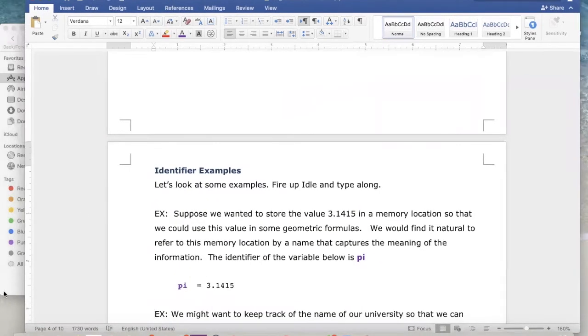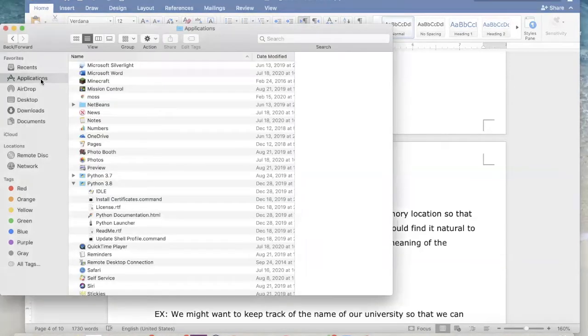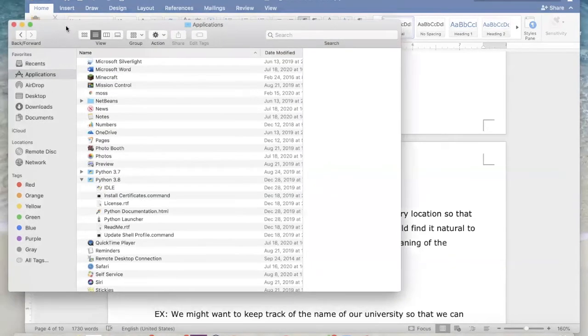I'm going to load up the IDLE editor so that I can demonstrate the syntax for creating variables live in Python, and you can see how it reacts to the code that I'm typing in. Remember, to start Python, I'm on a Mac, and so I go to my applications area in a Finder window, and then to start Python, I want to click on the IDLE application.